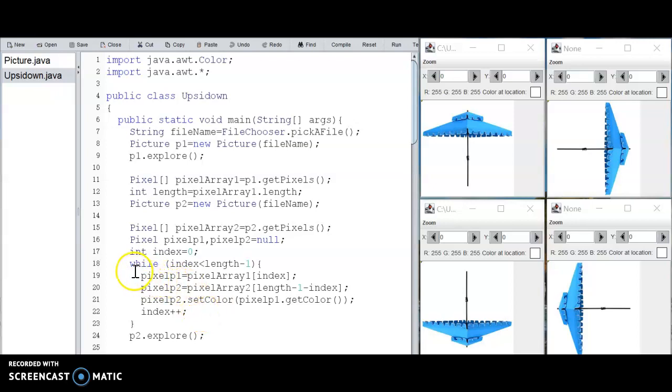So what I do is use a while loop. I define an index starting from zero, and then I get the length of this picture pixel array. For the upside down picture, the beginning pixel is the ending pixel of the original picture, and the beginning pixel of the original picture is the ending pixel of the upside down picture.